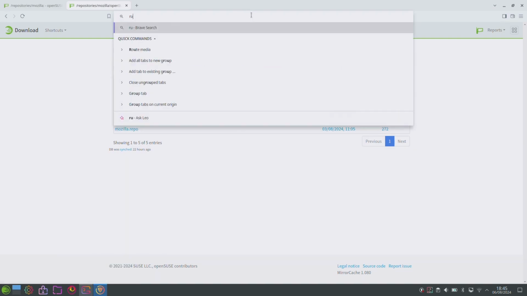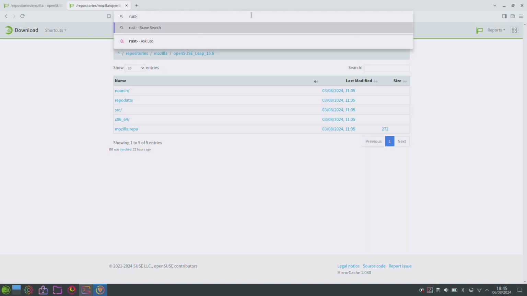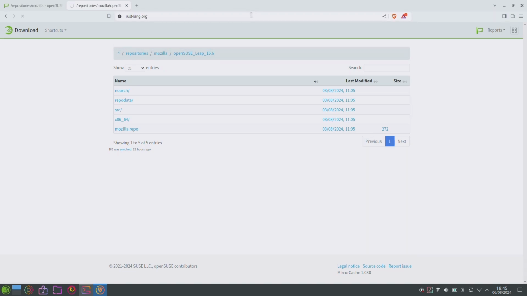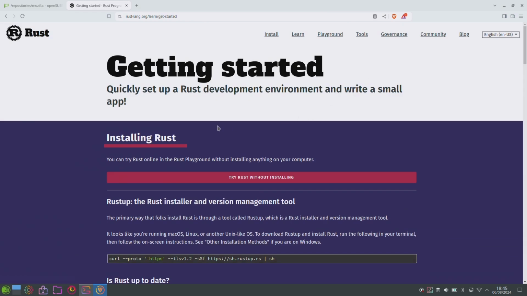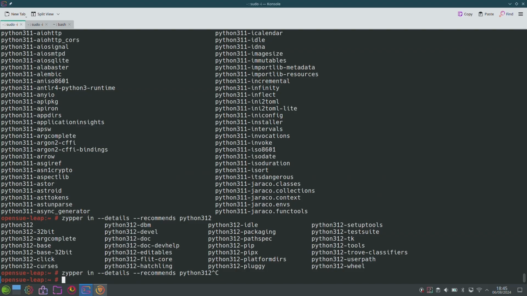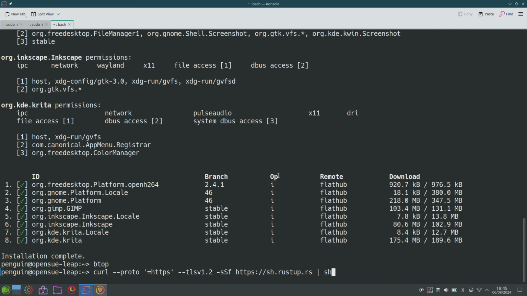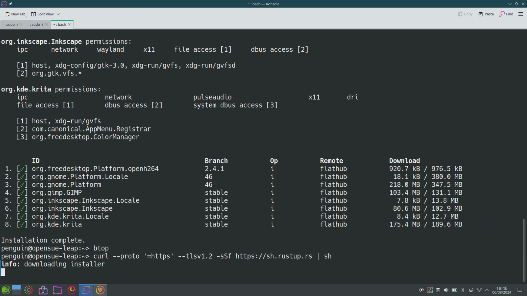Okay, so the last thing here I would like to install is Rust. I love Rust. We can talk about Rust sometime in future videos. The installation is straightforward. Here we go, get started, and you just run this command in your shell. It will be a local installation of Rust.